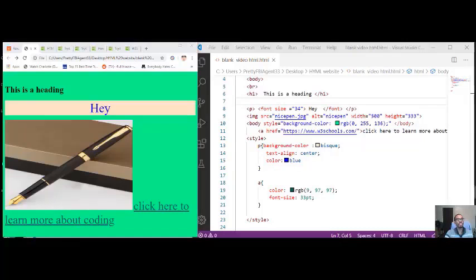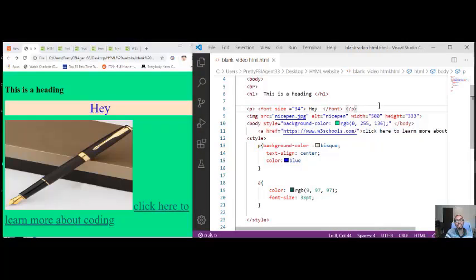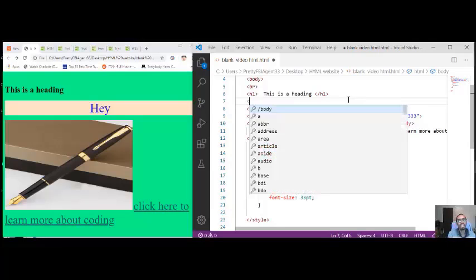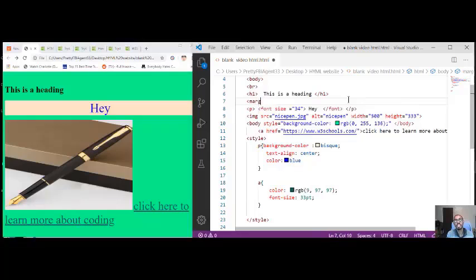Then the name of our next tag is called the marquee tag, and it allows us to add scrolling text to our web page. So let's go up here in our code and place our marquee tag above our p tag.